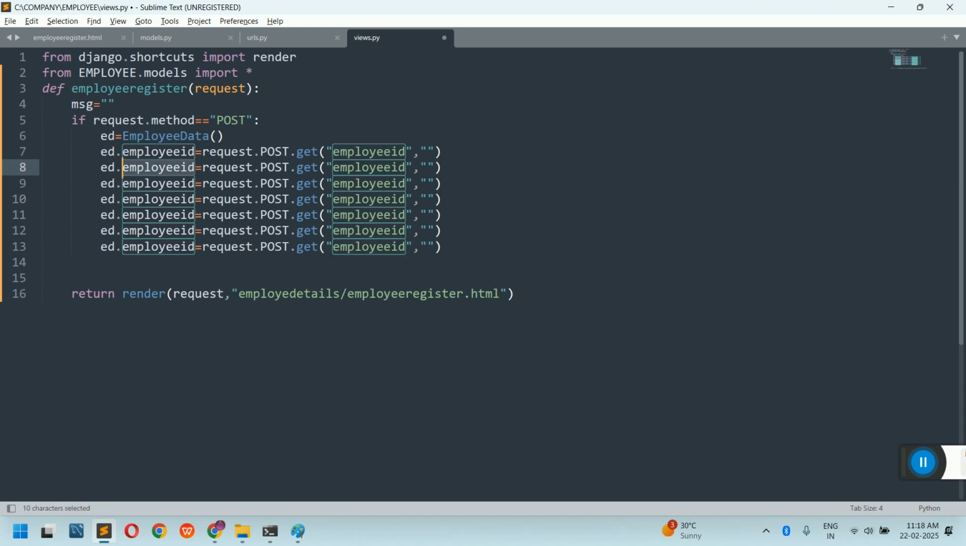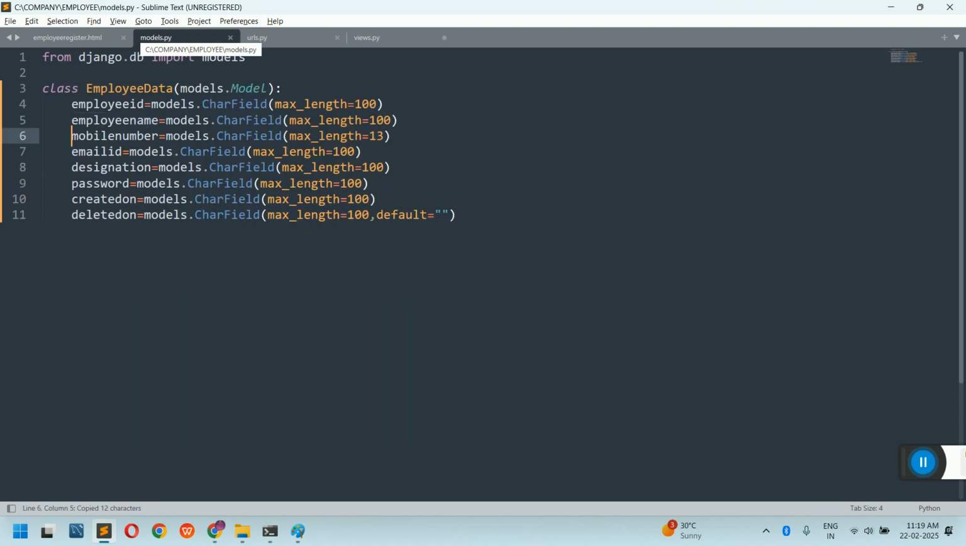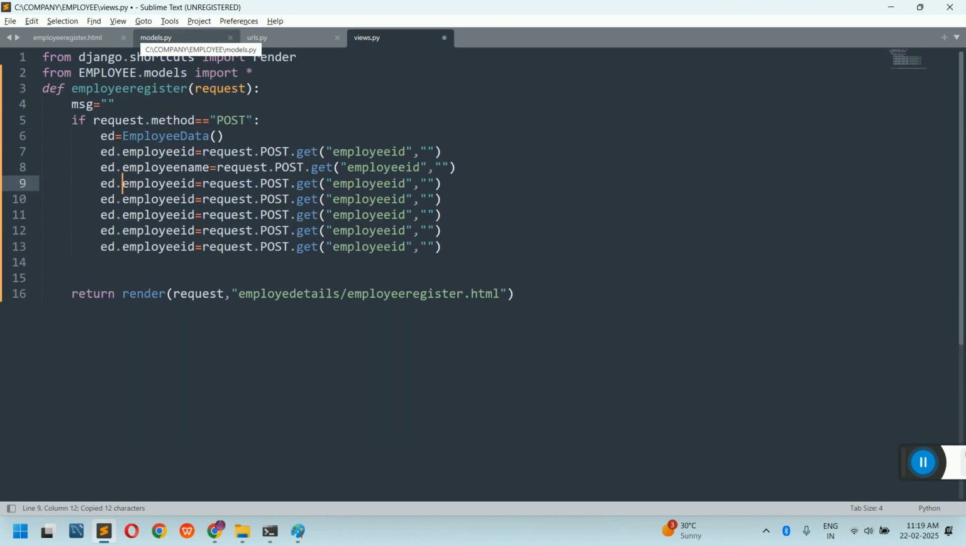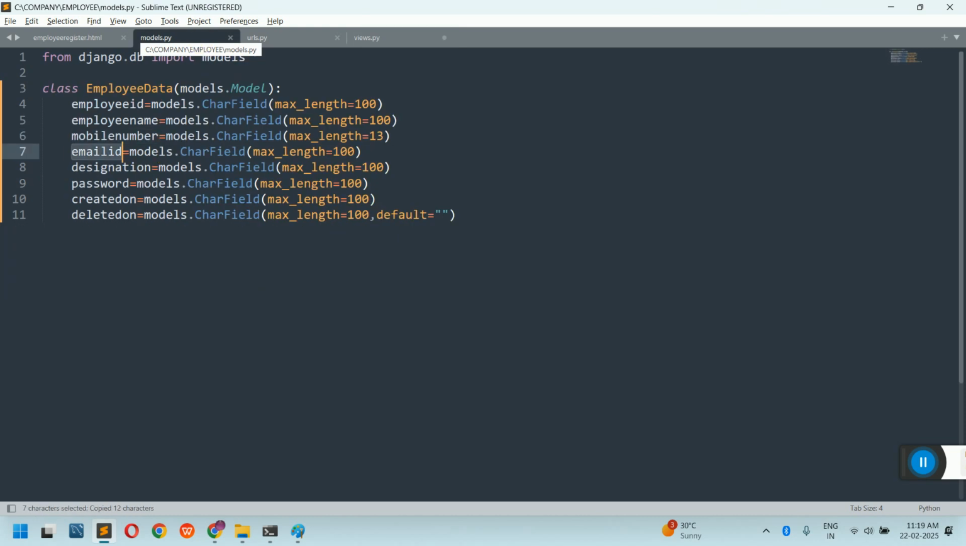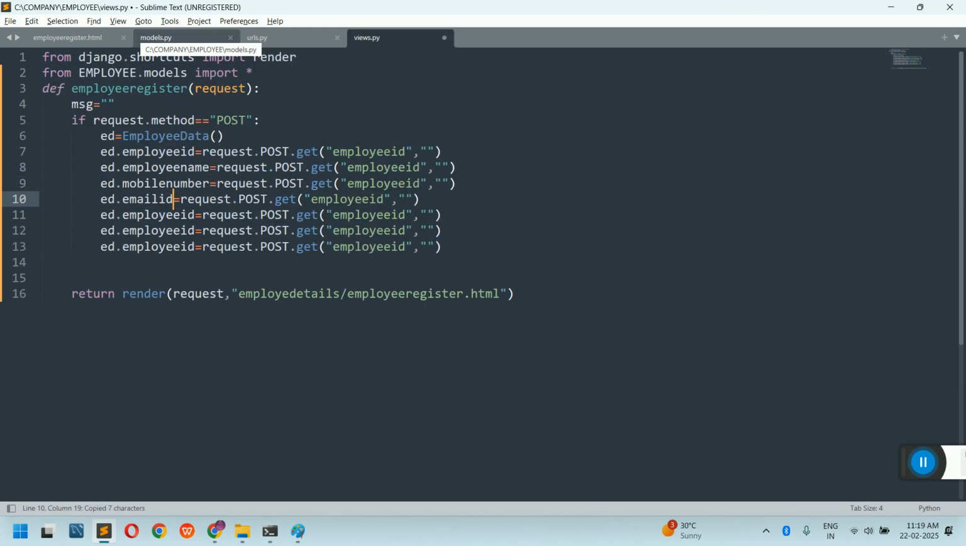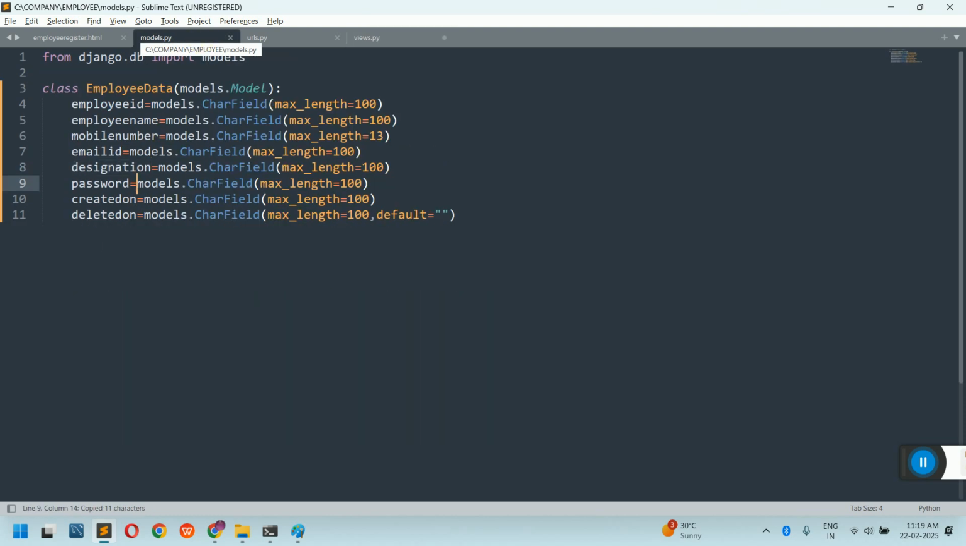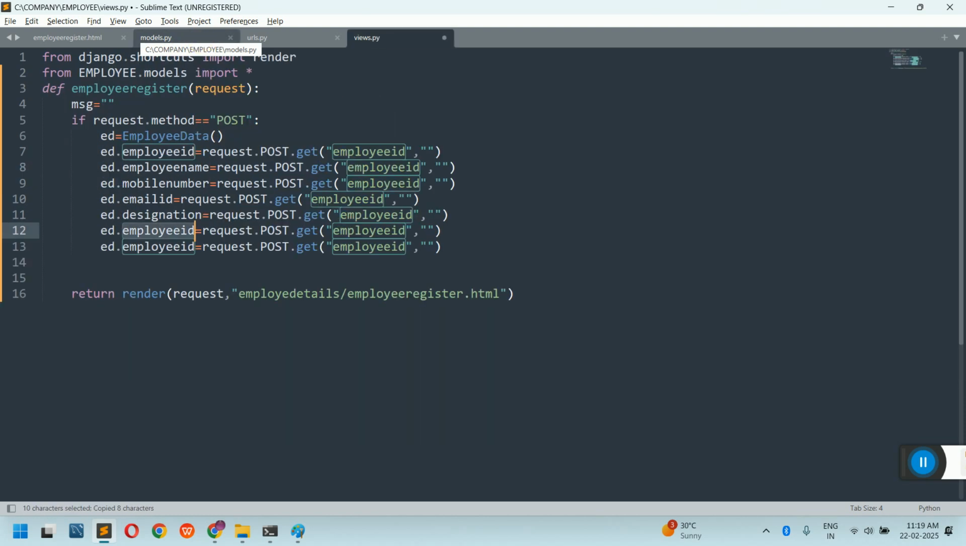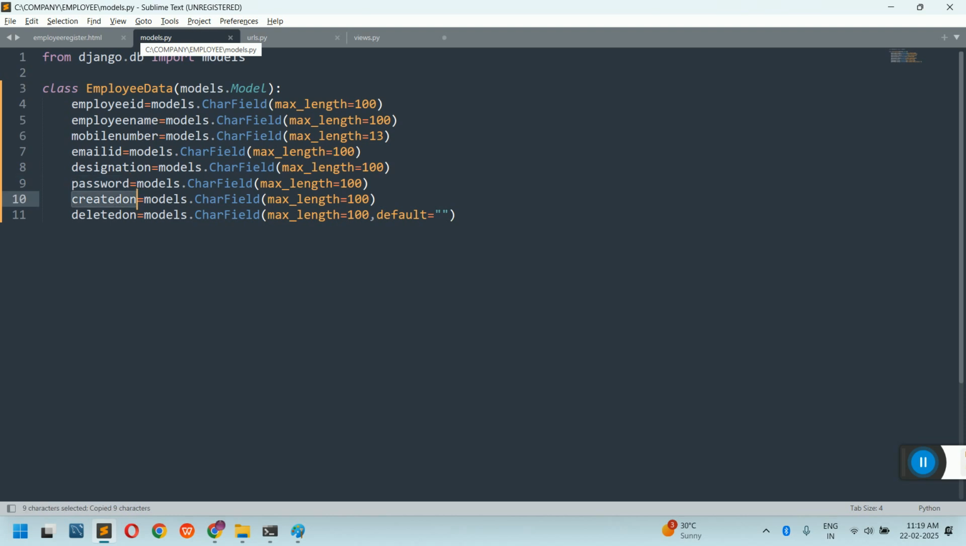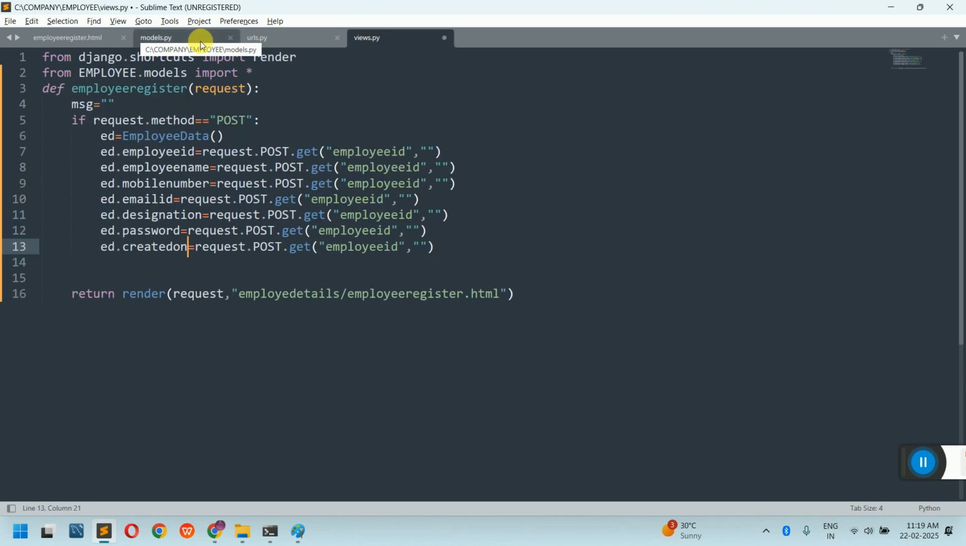So here next field number ಏನಂದ್ರೆ I'll go to models.py, I have employee name, next I have mobile number, say mobile number, next I have email ID, say email ID, next I have designation, next I have password, this password, next created on. Then what about deleted on? Deleted on ಬೇಕಾಗಿಲ್ಲ ನನಗೆ, because I'm not deleting the record, so I will not mention it here.